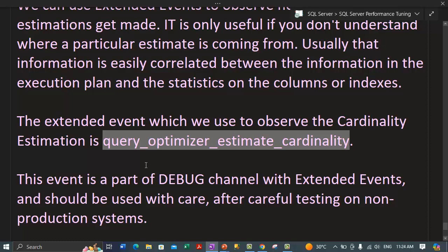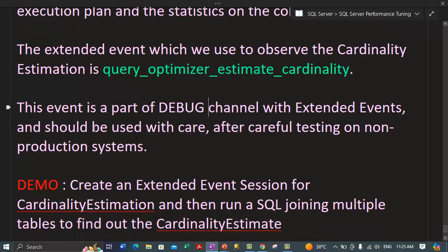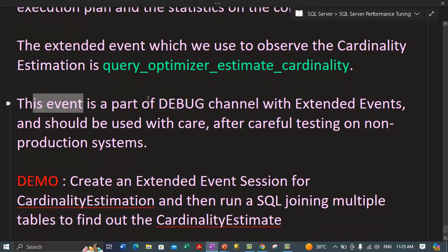So this is the event which we will use to observe the cardinality estimation, and the event name is query optimizer estimate cardinality. This event is a part of the debug channel, or maybe we can say it's a debug event within the extended events, and it should be used with extreme care after you carefully test it on non-production servers. Then only try it on the production server.